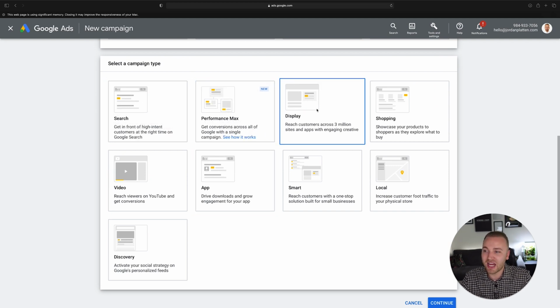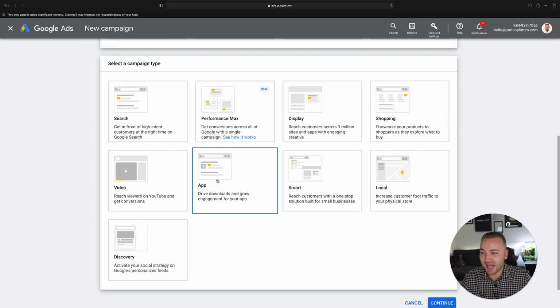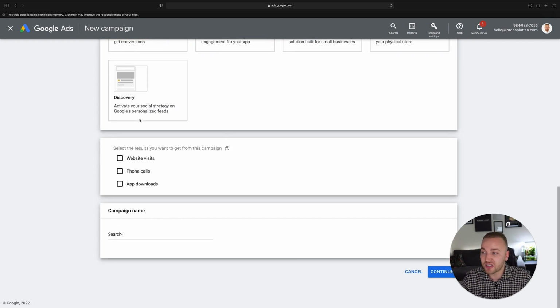So do we want it to be a search ad, a display ad, a shopping ad, an app installs ad, for example? We're going to do a search ad. And then we're going to get prompted again to see what results we actually want from this campaign: website visits, phone calls, and app downloads. I'm going to recommend you actually keeping this open though, because we still get to optimize this later down the line. We want as much control over this ad campaign as possible.